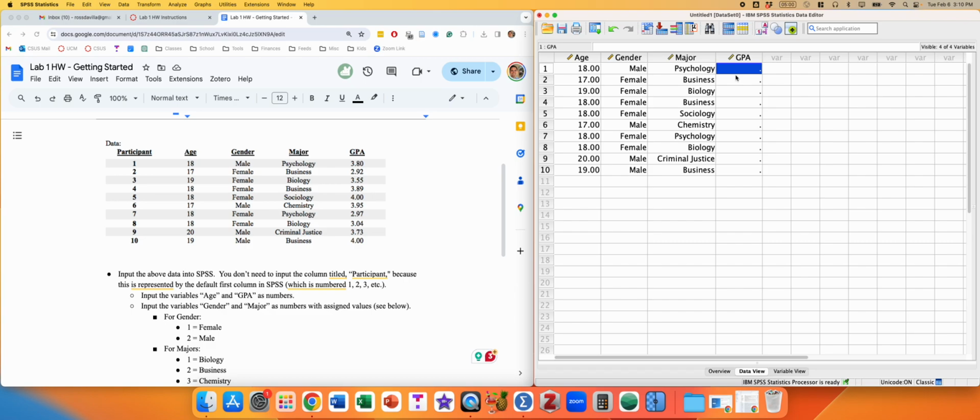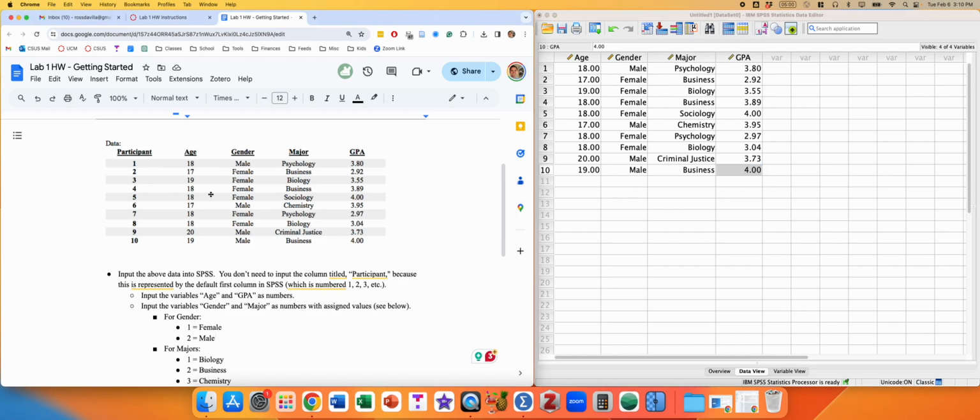And then the last one is GPA. I'm just going to type this in, so 3.80. Oops, I don't know why it's not doing the first number. There we go. 2.92, 3.55, 3.89, 4, 3.95, 2.97, 3.04, 3.73, and 4.0. So at this point, I've created my data set, so I basically am done with this step. I've translated this into SPSS.